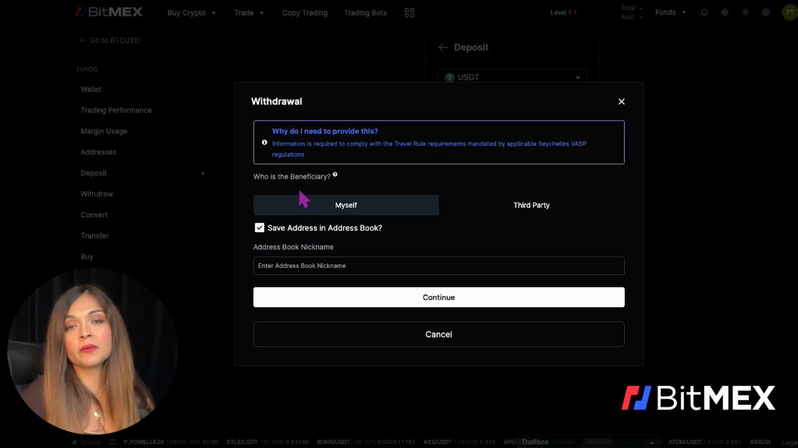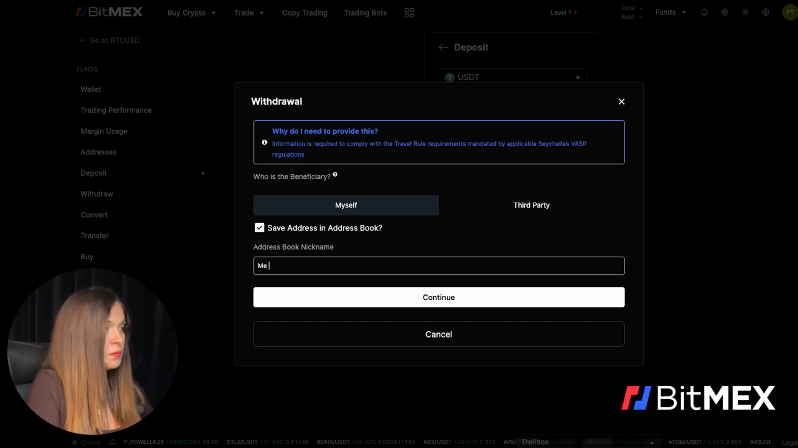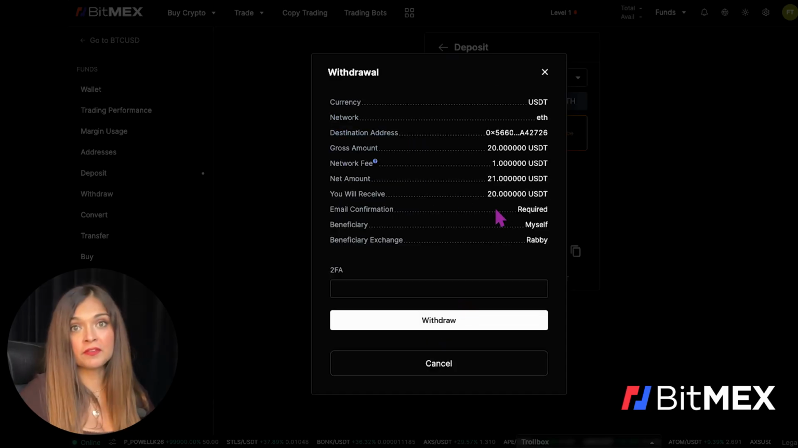Now here I need to enter the information of the beneficiary. I am the one that's receiving it, so it's going to be myself. I want to save this address in the address book, and the address name would be me. Continue. Now here it's giving me a recap of what I'm doing. Currency, USDT. The network that I'm sending on is Ethereum. The destination address is that. The amount that I'm sending, and there we go.